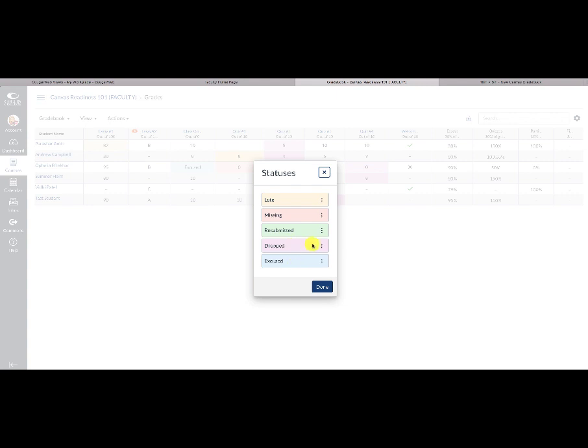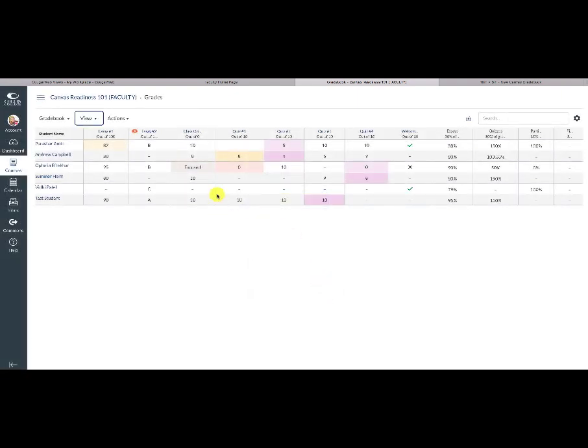Dropped and excused. You can also change the color of a status. For example, if you want excused to be in brown, you can click the brown color and click apply. If you know the hex code for a color, you can use that as well just by typing it in here. And then click done. Now any assignment that's excused is going to be in brown.